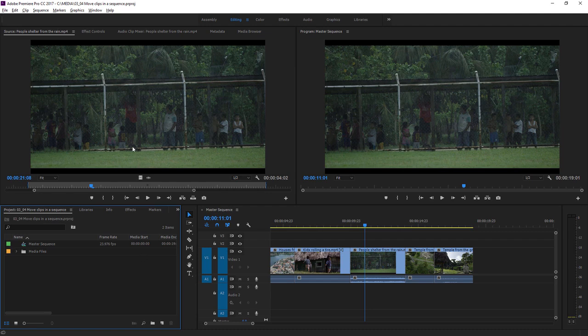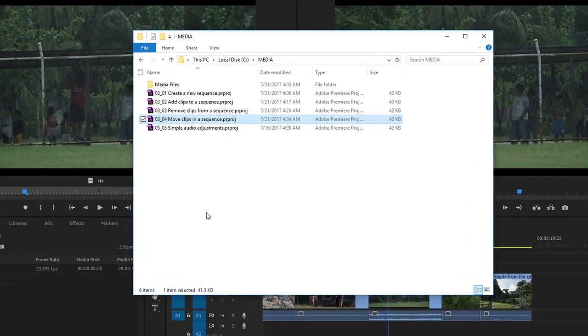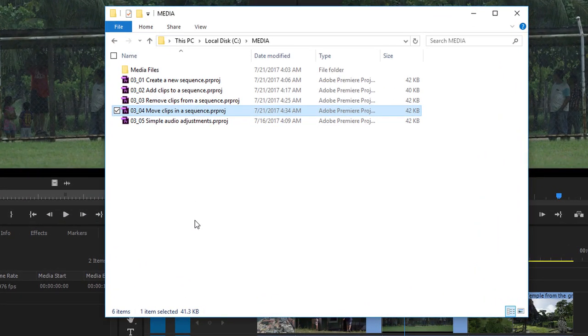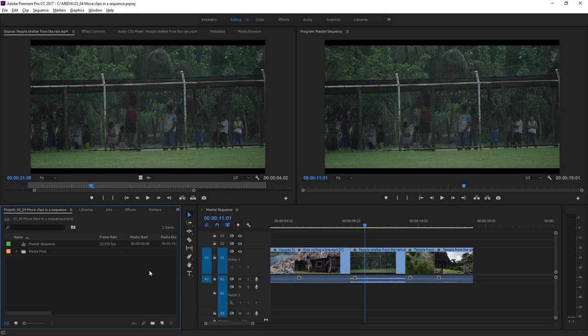For this lesson, I'm working with the project file 0304 Move Clips in a Sequence. And you can find that project file with the media associated with this lesson. Essentially, editing is adding, removing, or moving clips in a sequence. It's common to discover your sequence would work better if you change the order the clips play in. Let's look at some ways to move clips in a sequence.